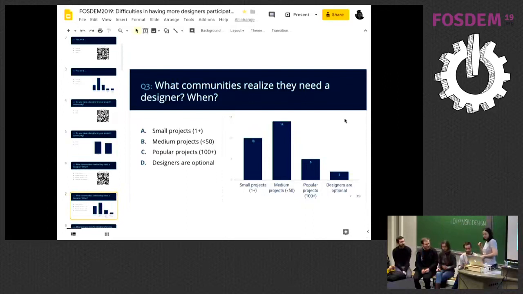Yes. So the results are: medium projects. So people maybe consider that you need to be a sizable team in order to need someone dedicated for this kind of work. Maybe there are also financial reasons for this voting.